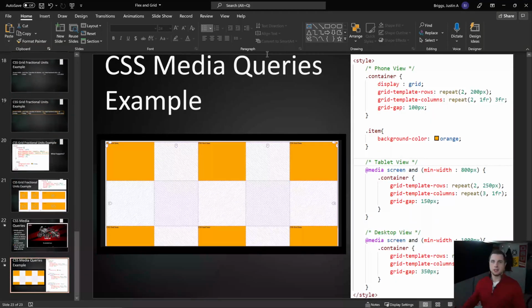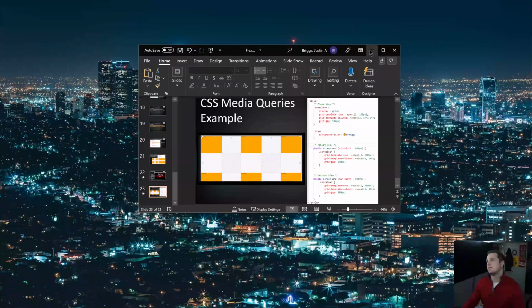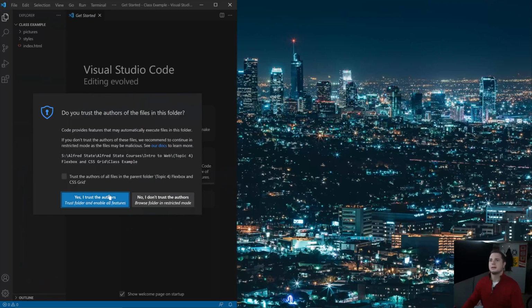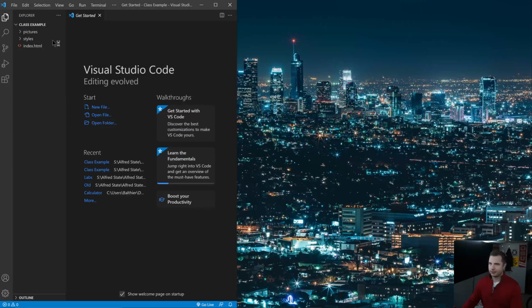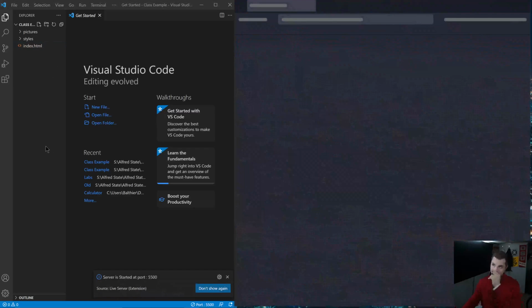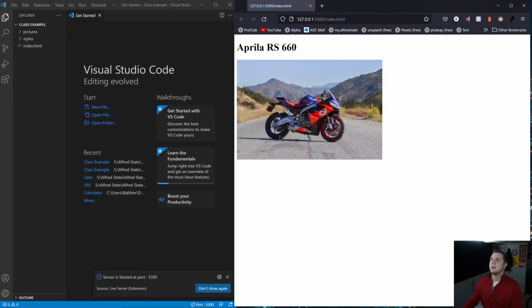So let's actually get into the lab portion for this. We're going to do a small example of CSS for the Flexbox and then the CSS grid as well. So we're going to open up the same project that we did last time. So let's go ahead and do that. I'm going to open with code. So we got this. I still trust myself. Okay, we're going to open this with live server. And now we got this.